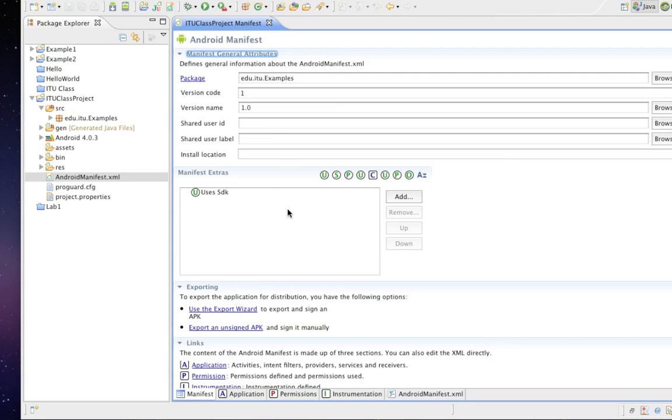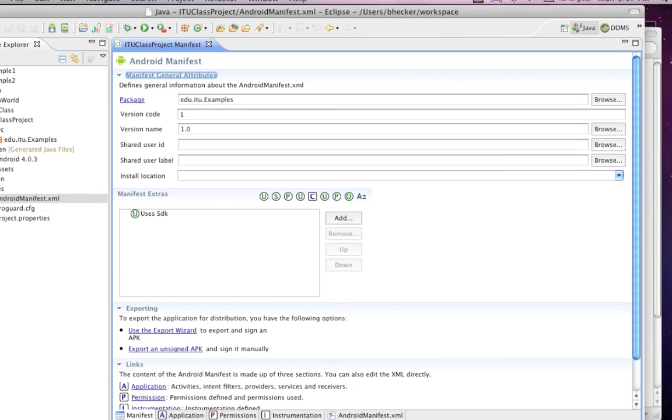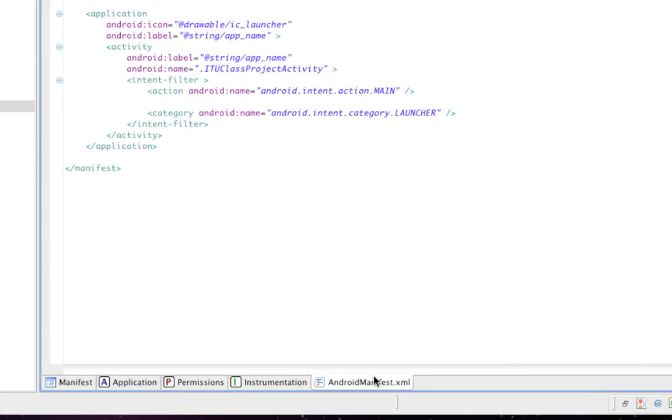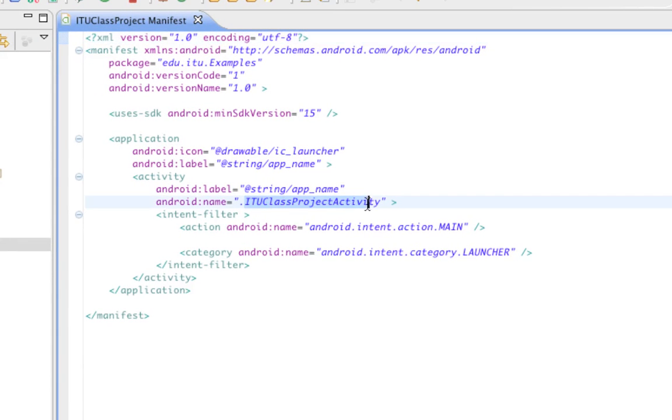There's both a text view and a GUI view. This is the GUI view. So it's setting the package, the version number, uses SDK, stuff like that. We also have the Android XML view to it. This one, believe it or not, is easier to view. This one's telling us that the application name is that activity. If I put a different class in there, like that test class I put in a few minutes ago, and I want to run that one instead of this one, this is saying that the first object that's going to get instantiated is whatever I put here. So I can have multiple different classes running from the same project if I wanted to. Just switch it in the manifest.